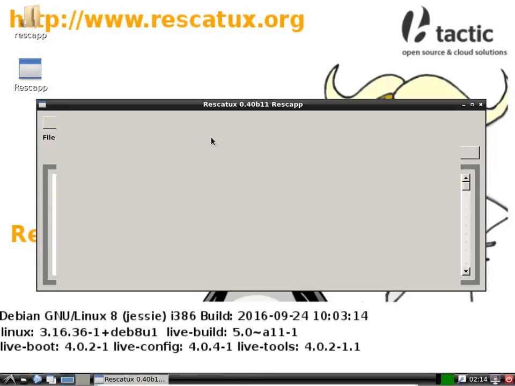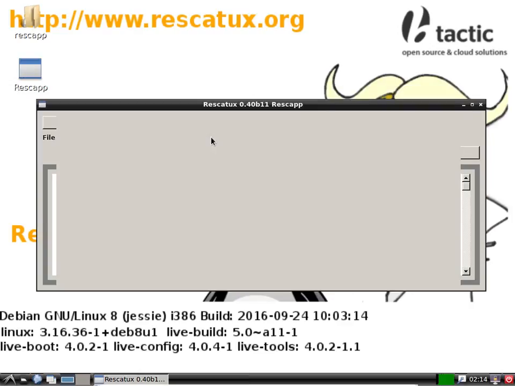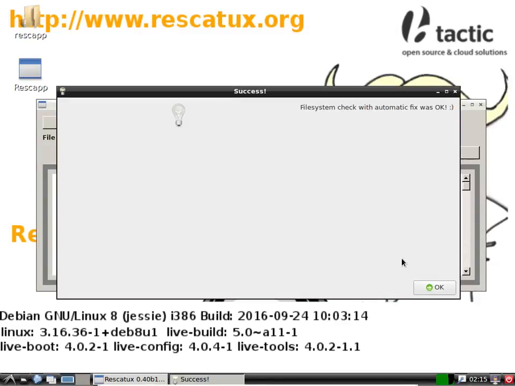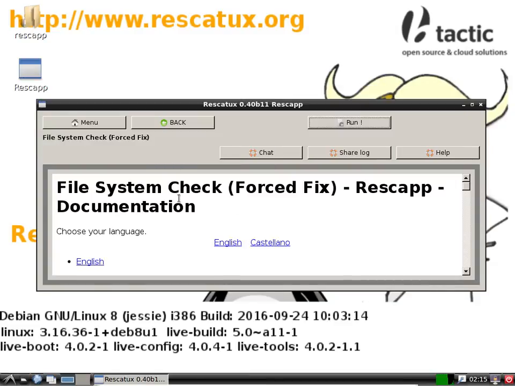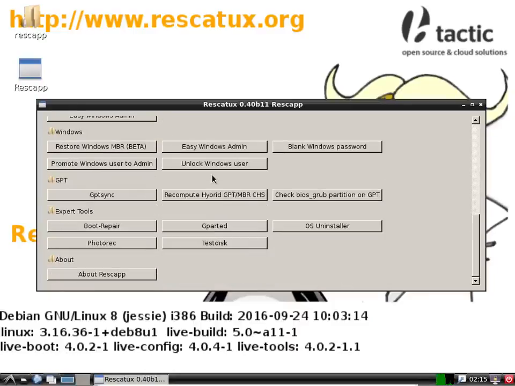We have an additional column that shows us a better name for our operating system, although it always says Windows Boot Manager and Ubuntu 64. So sometimes it works okay and sometimes it does not. And this is the description, which is the best one. So file system check was okay. Let's go back to the UEFI stuff.